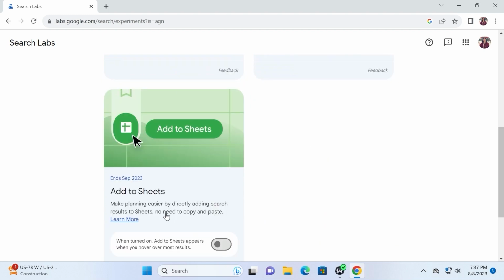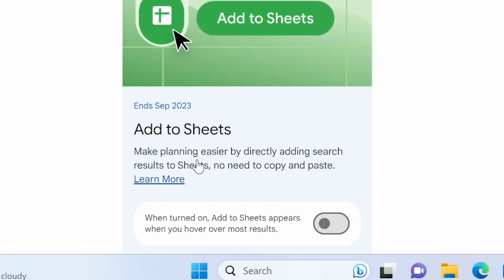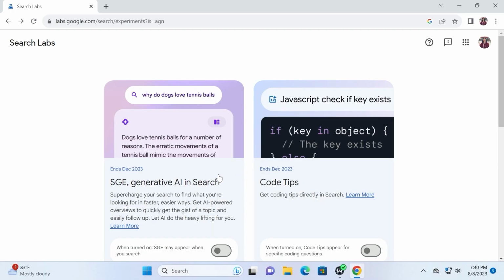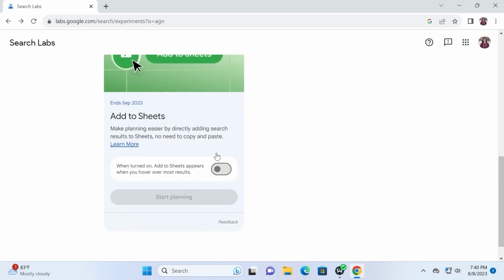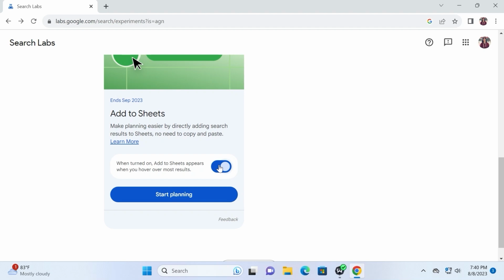And the third feature is Add to Sheets. Make planning easier by directly adding search results to Sheets. No need to copy and paste. From this moment, we can enable all of these options. I will click here.